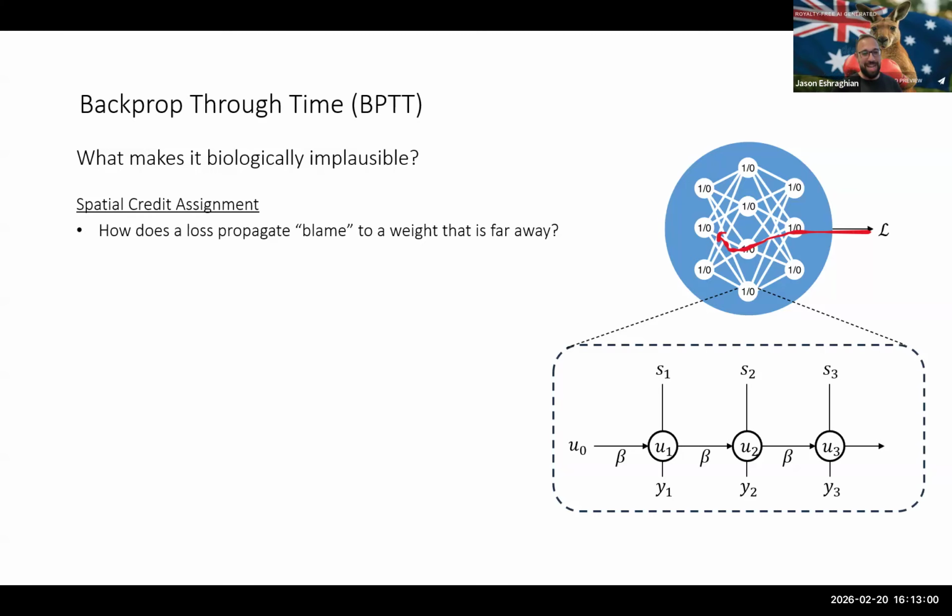Is this a mechanism that can take place in the brain? It's plausible that your brain might calculate errors, but can it store a memory of every single wire it took to generate that error? Almost definitely not. Maybe an approximation of it, but almost definitely not. And we call that the spatial credit assignment problem.